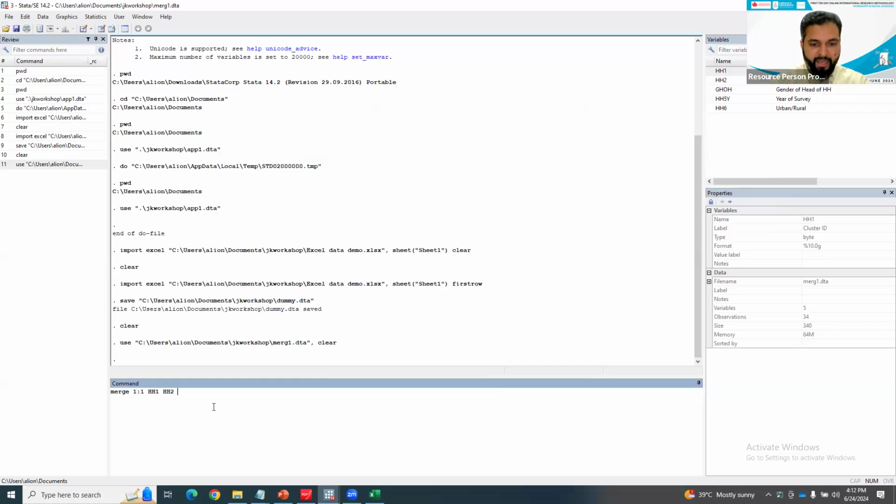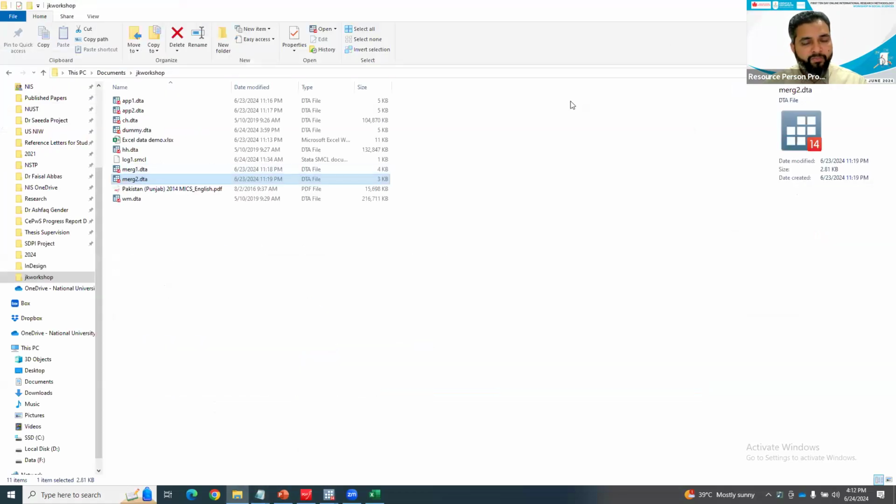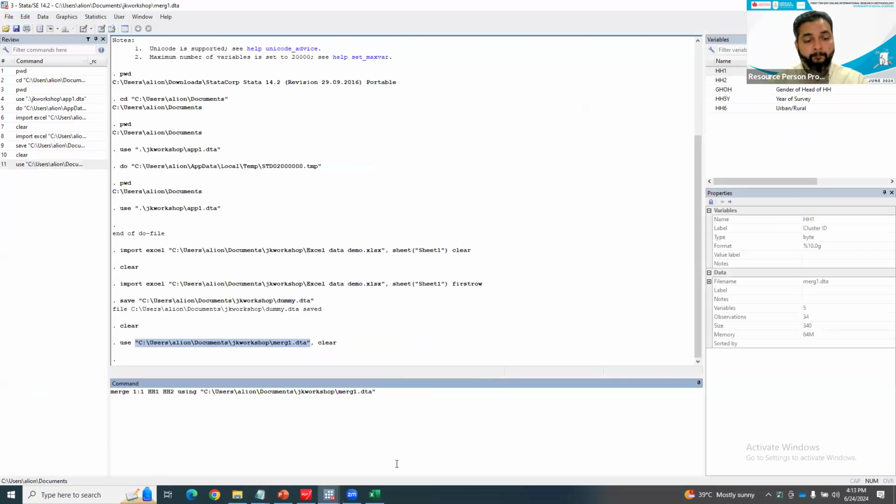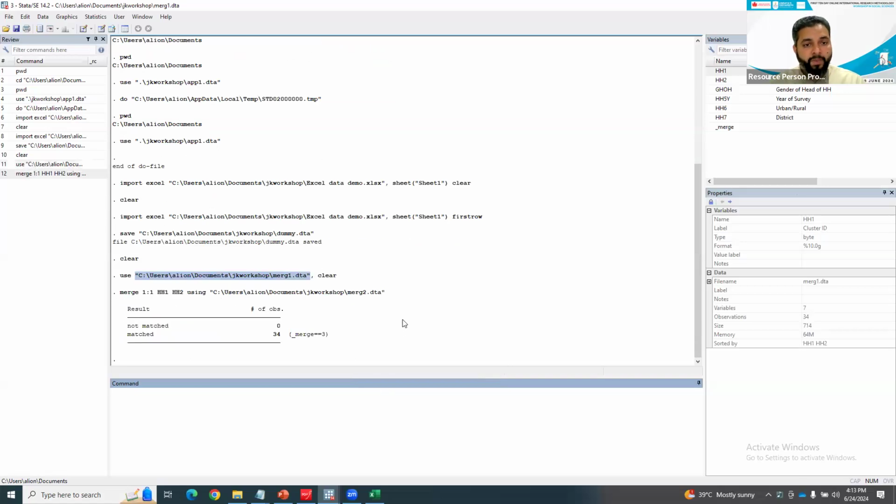ID. And now we have to tell which file we want to merge it with. So merge 1:1 HH1 HH2 using, it's in the same path as here. So I can simply copy, paste it. But the second file is called merge2 right here. So I will just change merge 1 to merge 2. Okay, and we press enter.